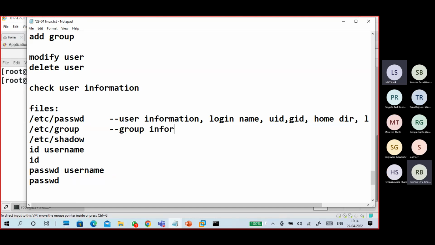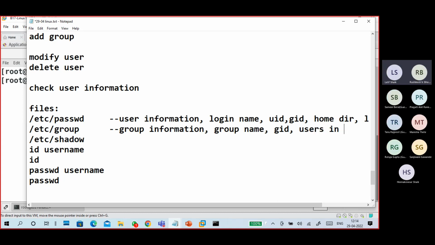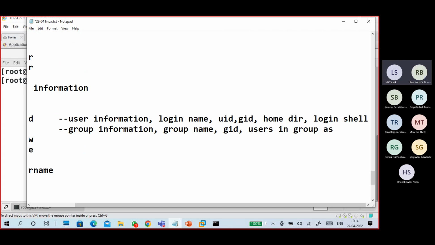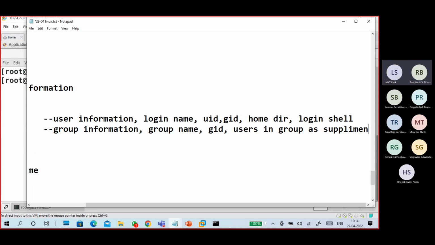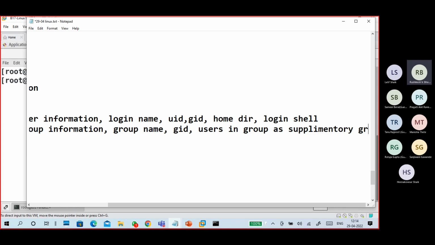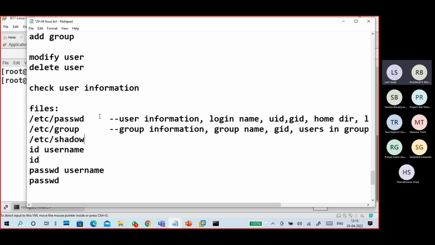Group information means group name, group ID, and users in the group as supplementary. If your group is a supplementary group to a user, then you will get that user name. Simply say users in the group. Okay, so a few conditions are there at present, understand.